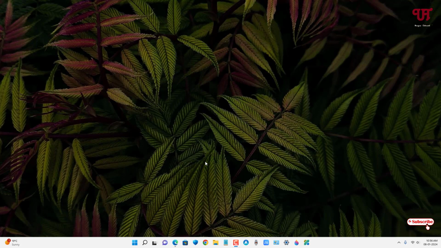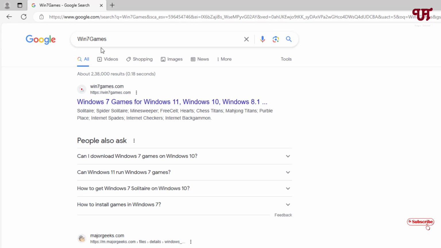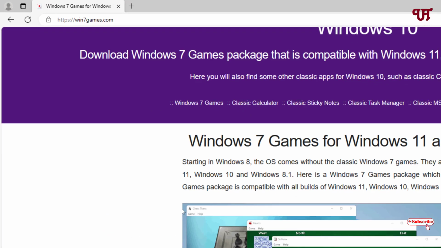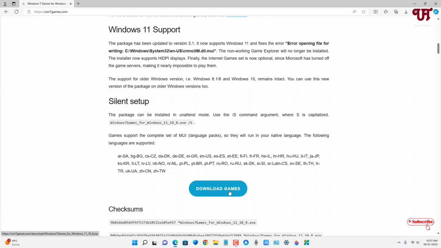11 computers? For this, what you need to do is just open any web browser, and in the Google search look for one application named Win 7 Games, and the first result you will see is its official website. Just click on it. Now just scroll down below and you will see the download option. Just click on download games.